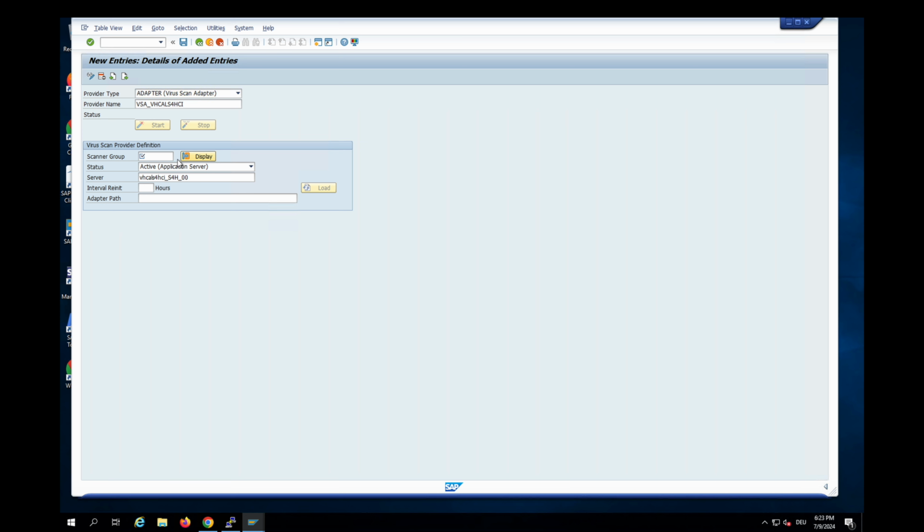In here, I only need to link the provider to the newly created group, specify an optional re-init interval, and provide the path to the adapter shared library. Again, I am using a relative path, so this setting is identical on every instance or layer of the system landscape. And after saving, I am starting the provider.